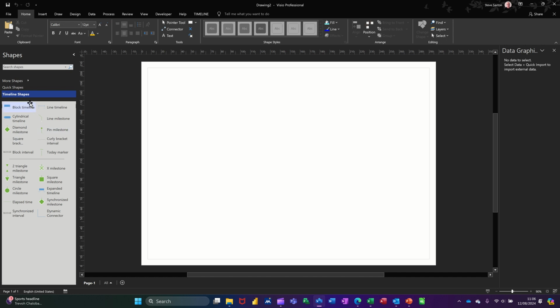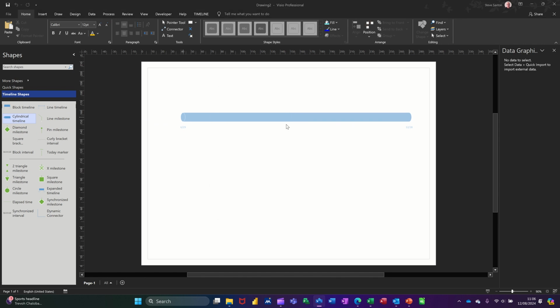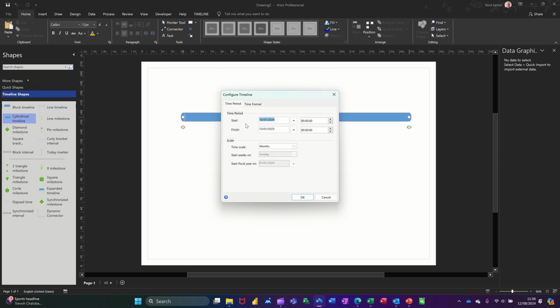So here we go. Down the left hand side, you've got the stencils with some options there like block timeline, cylinder. I'm going to use that one, cylinder. So just bring that on here and it gives you straight away some configuration points. So it's setting there from the 15th of July to the 13th of January. Now you can change that if you so wish. There's date drop downs there. I'm going to leave that as it is for now.